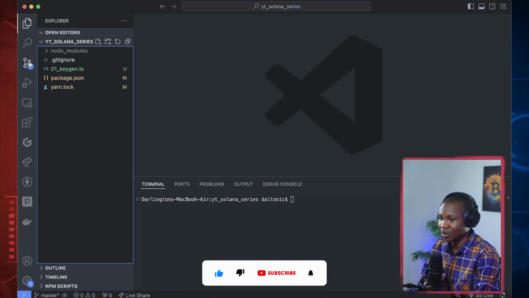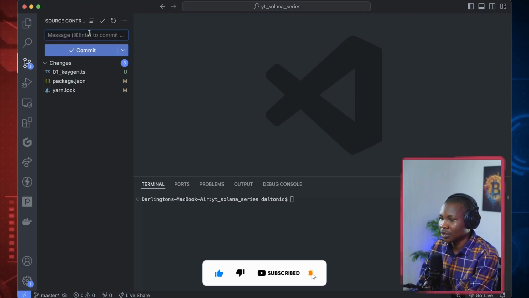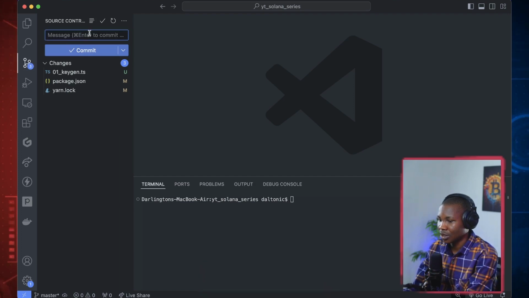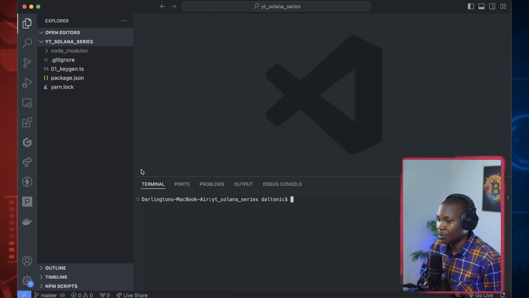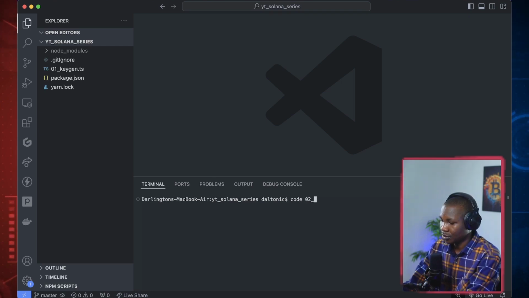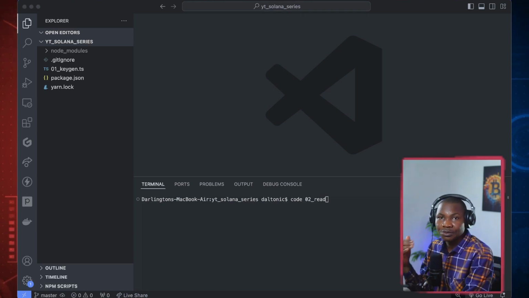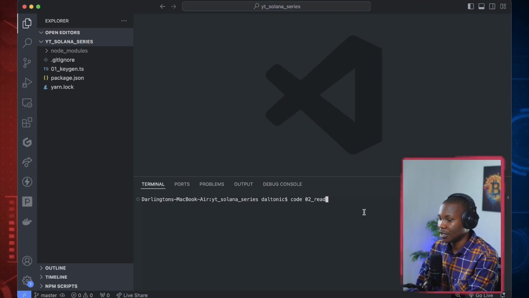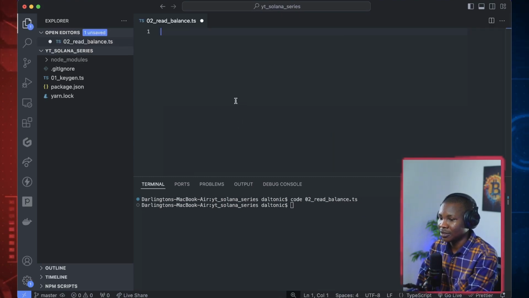So I'm going to commit this code first. I'll just commit it and call it lesson 1 completed. Okay, so we have lesson 1 completed. So for lesson 2, let's call this code 02 read. We're trying to read balance on this Solana ecosystem. So we want to say read balance dot ts. So we're opening this here, so we have it here.